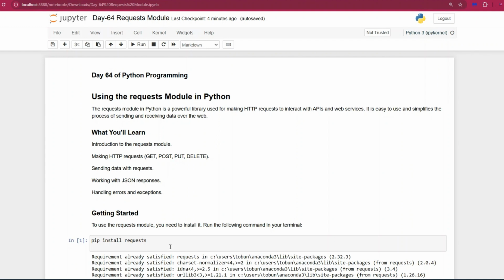What is the request module? You might be thinking, what is that? It is used for making HTTP requests. It allows you to interact with APIs. It allows you to interact with web services. So we're talking about that today.